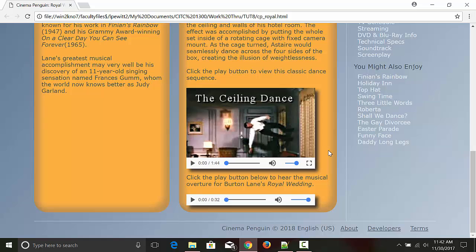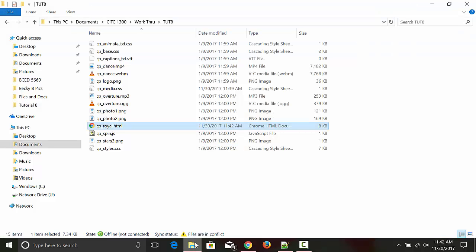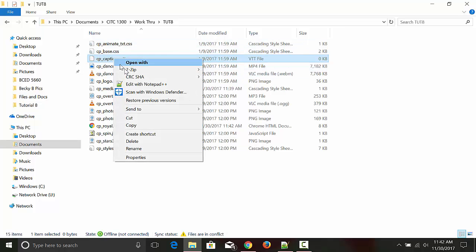Okay, the next section talks about making tracks with WebVTT. You can kind of think about this as closed captions. So we're going to create a track file. In your data files, you should have a file called cpcaptionstxt.vtt. Okay, we're just going to rename this like we always do and take out the underscore .txt, and we're going to open it up in Notepad++.